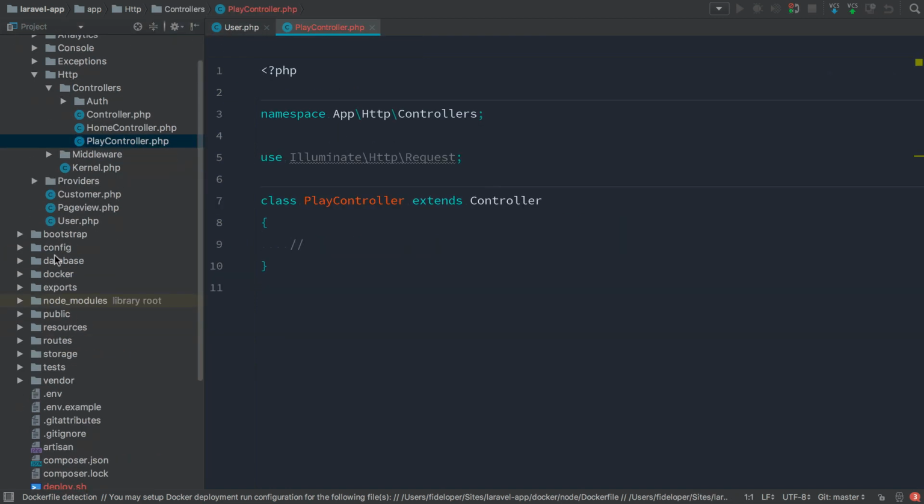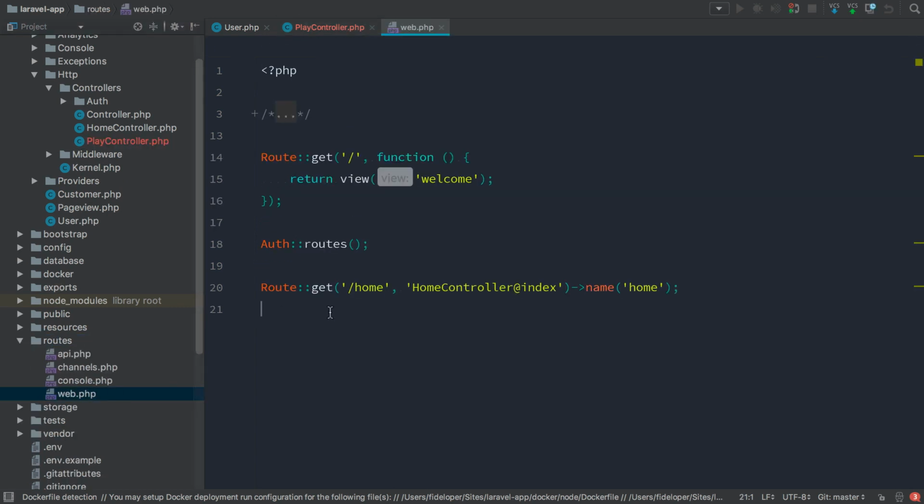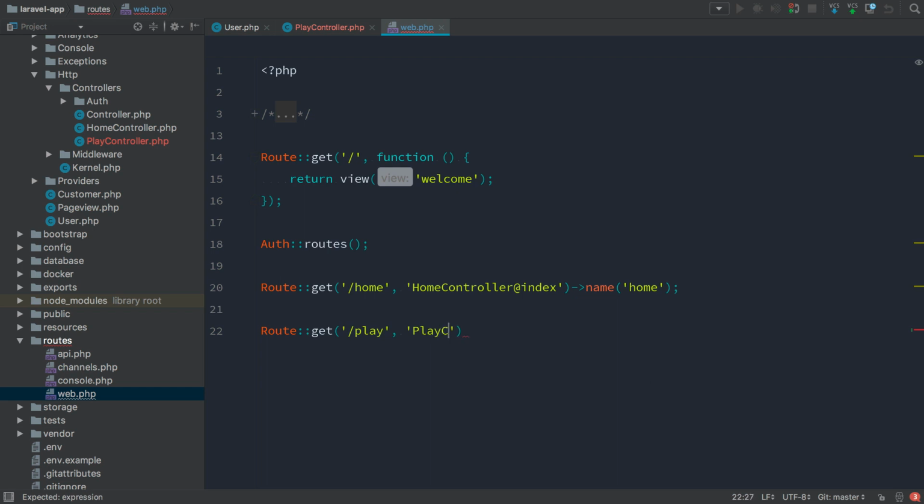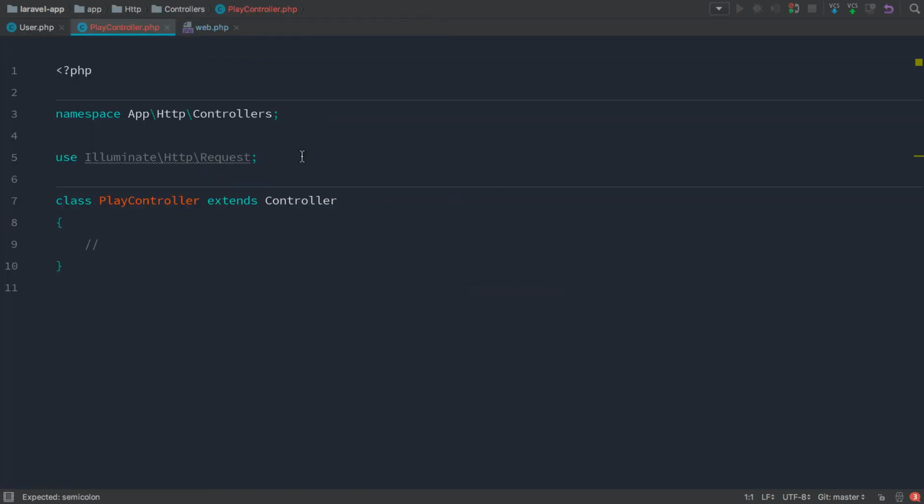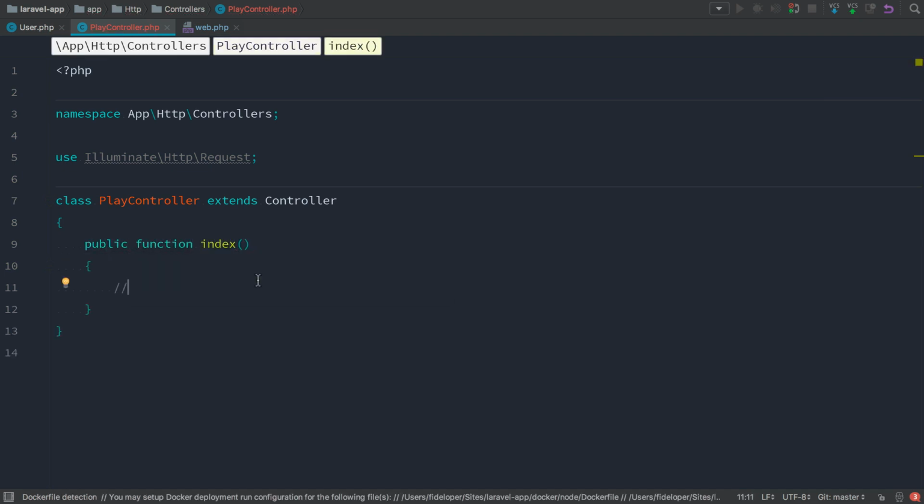And then I'm going to head to my routes and just make a new route here. So Route::get('/play'), that's going to be PlayController, and I'll just call the index method. So of course here we have to create that. So public function index. What I want to do here is list out all my users, and for each user I want to get all the customers for that user.